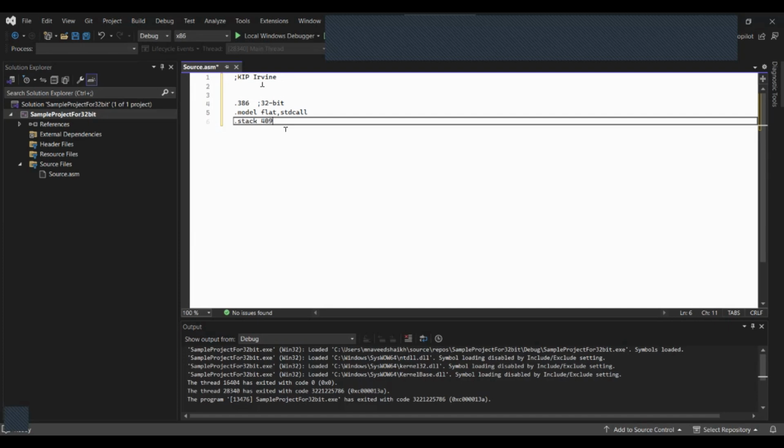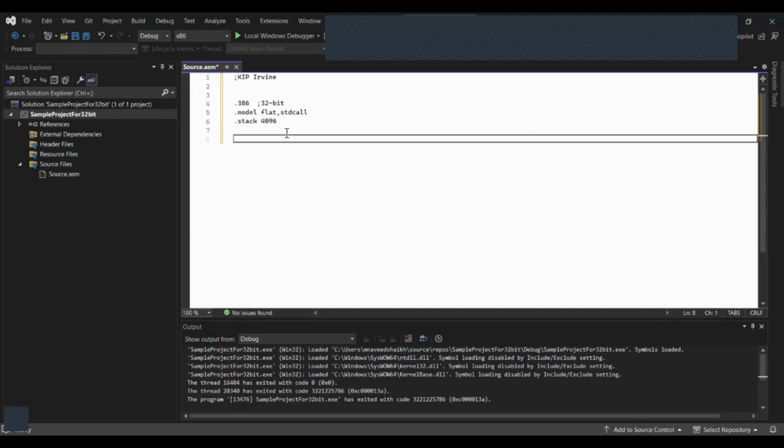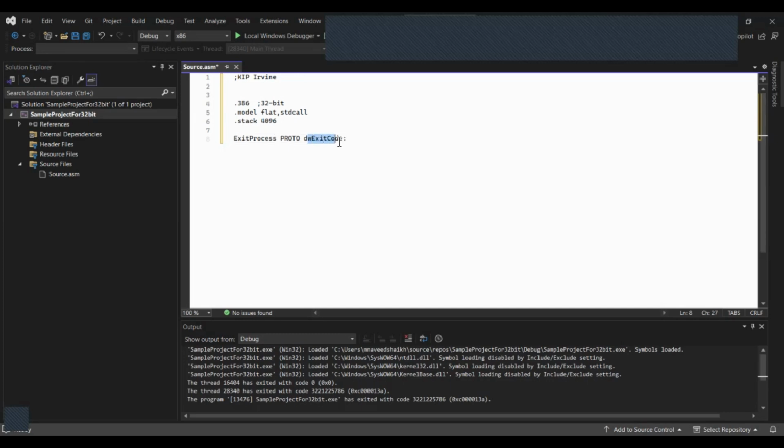Usually it takes 4096 bytes, okay? Then we need to define an exit process, which is a prototype. Proto is a keyword for prototype, and you have to define its parameter, which is, let's say, dwExitCode, colon, and after the colon we'll define the type of this argument or this parameter.